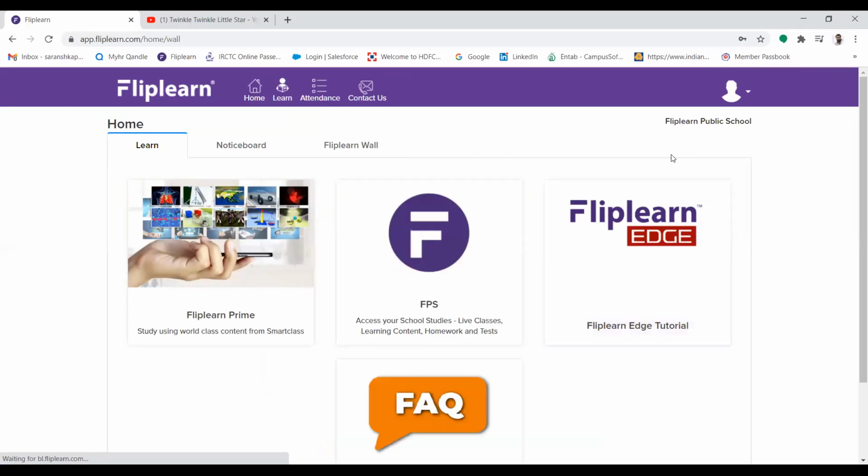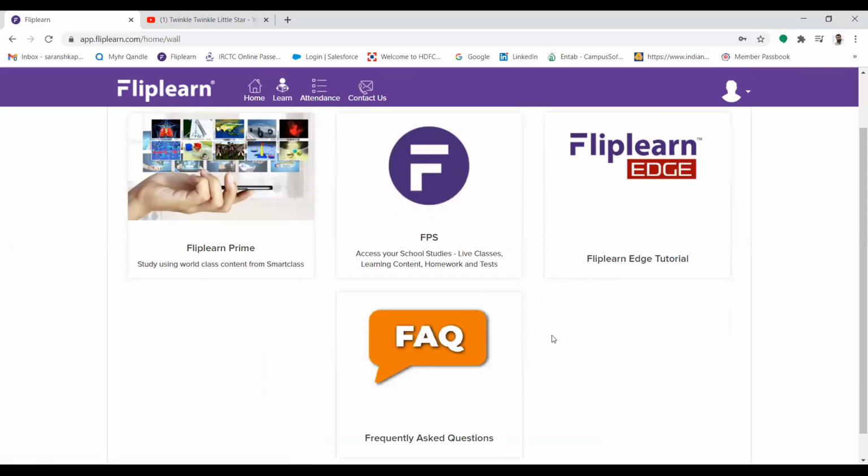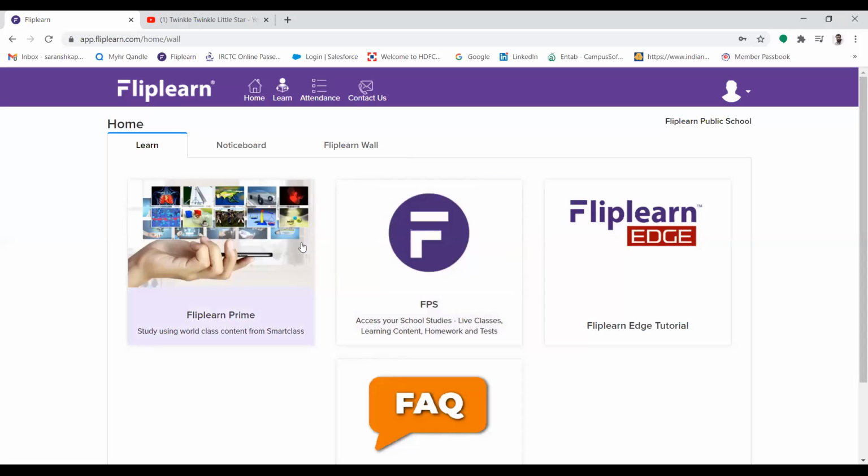Now once I log in, I see the name of the school on the top right-hand of the screen, which says Fliplearn Public School. So in your case, it will be your school name, which will be highlighted on the top end. Generally, we have two tabs here to work through. First is Fliplearn Prime. Second is Access Your School Studies. This is the Fliplearn Edge tutorial, wherein if the teacher is stuck anywhere, they can go through this tutorial and FAQs, which are the frequently asked questions.